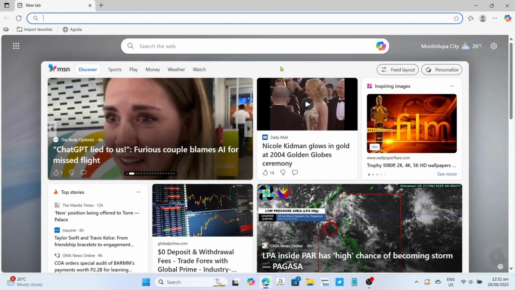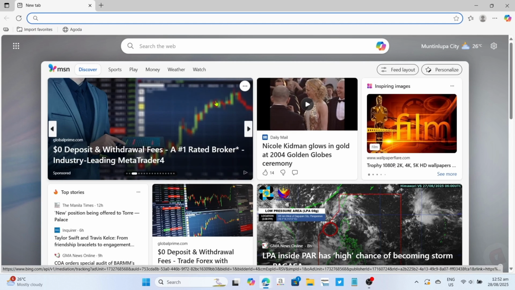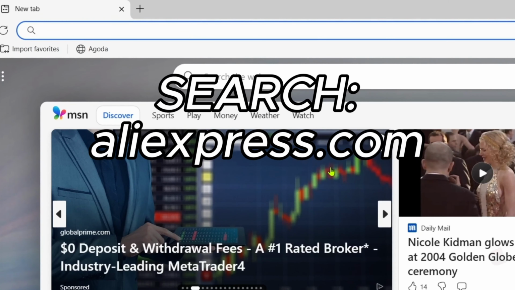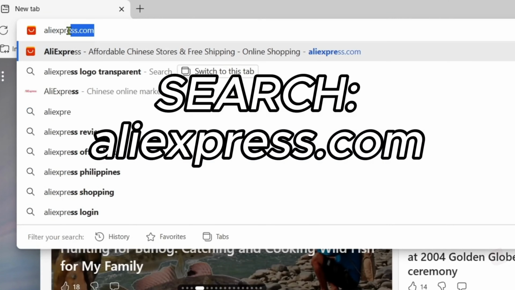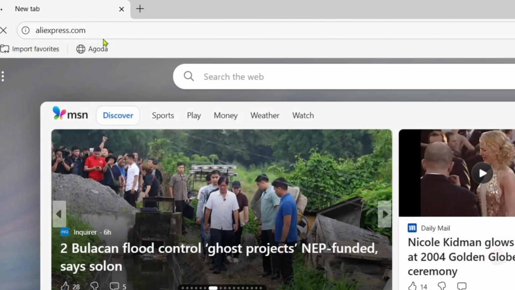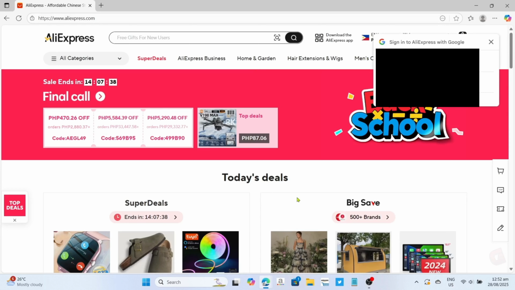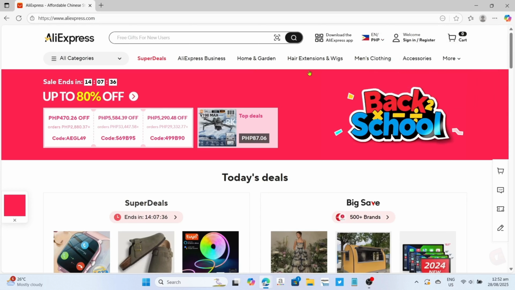And once you're on your Microsoft Edge, next, you will need to go to the official website of AliExpress, since that's where we will download the app. So just search this on your search bar. Make sure to enter it correctly so you will be directed to the website. And now that you're on the official website of AliExpress, let me show you how to download the app.